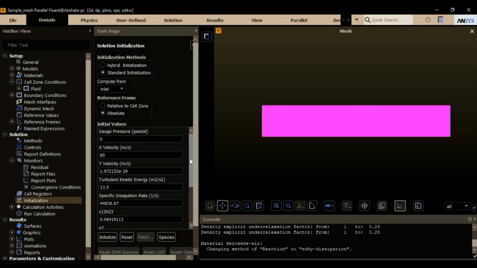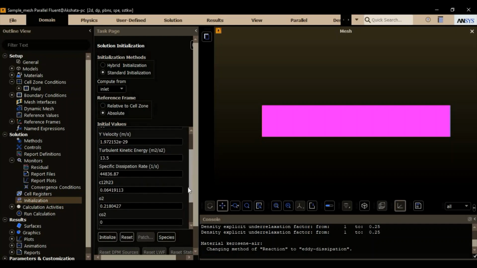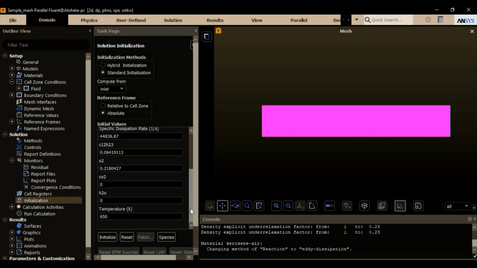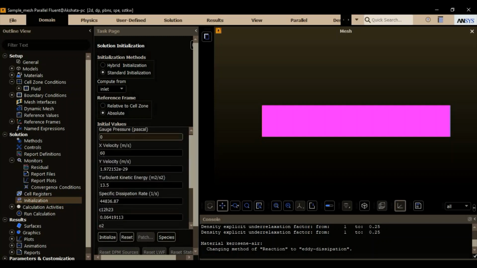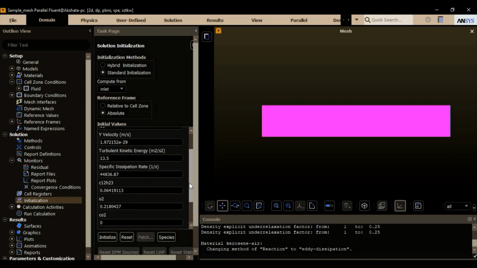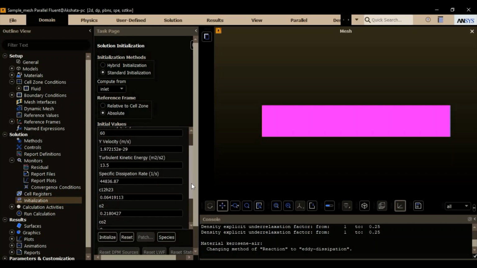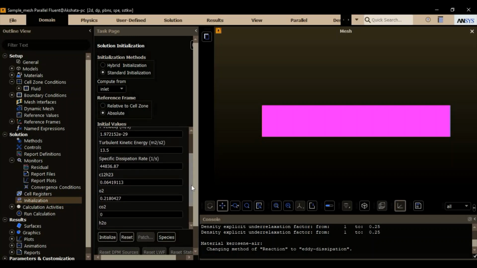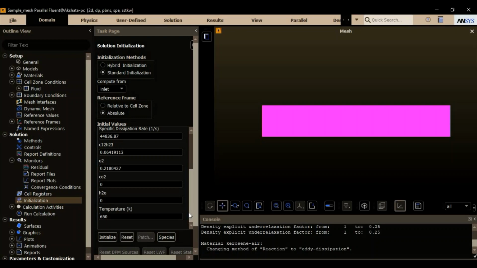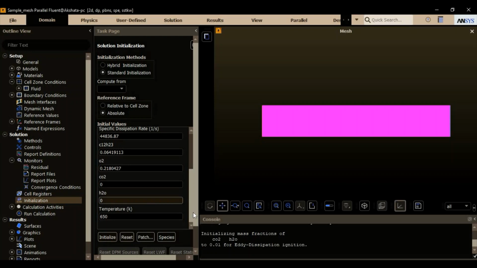So once we change this to compute from inlet, we can see how these properties have come into place. That is inlet velocity which we have specified, that is 60 meters per second as the x component, and based on that value the y component has been calculated based on the area of the inlet. Then we can see the turbulent kinetic energy is also calculated and the specific dissipation rate, that is the k omega value which we see in a turbulence model. These things have been calculated, that is initialized. Then the species mole fraction which we specified at the inlet boundary condition, and the temperature. So we will initialize this solution. So the solution has been initialized.